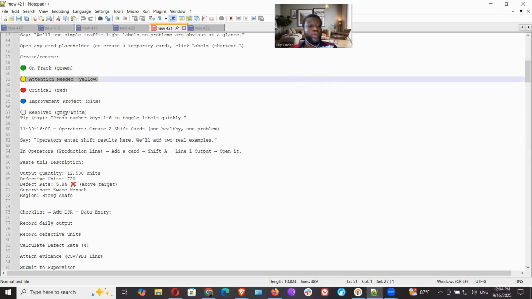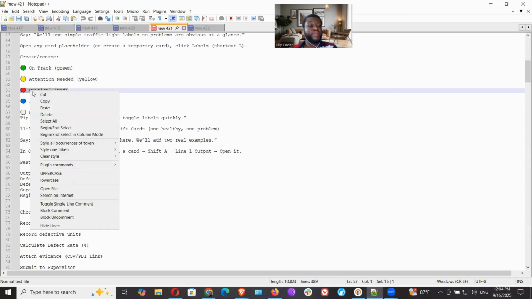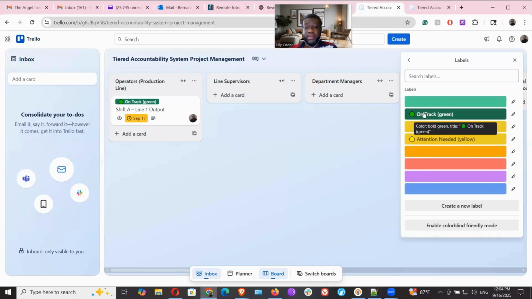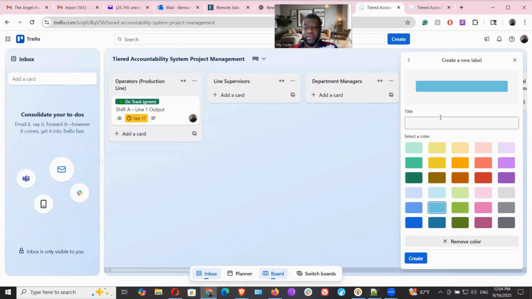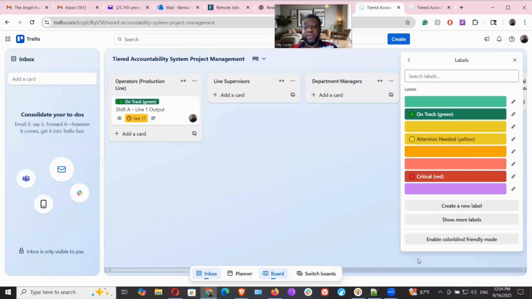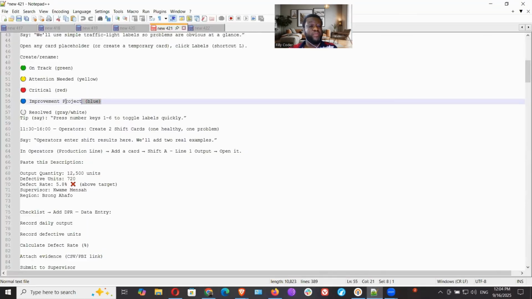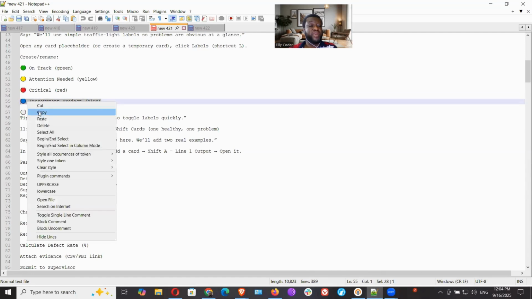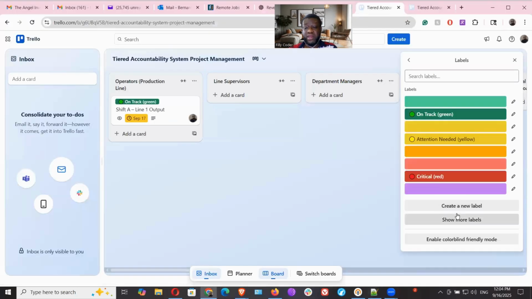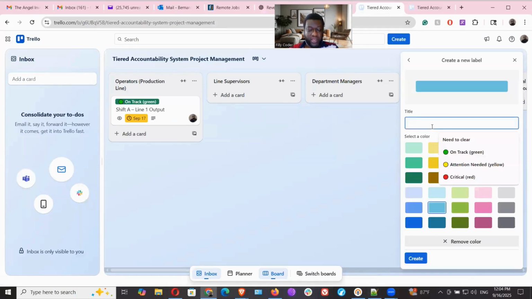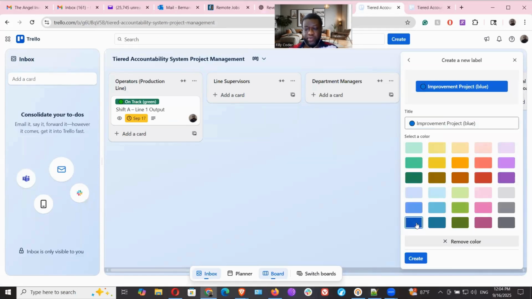And so the third label, the critical label. Here, create new label, and I want a red color, so maybe I'll use this one here to create my critical label. And then the next one is the improvement project, create new label there. So the improvement project, this blue background, create.